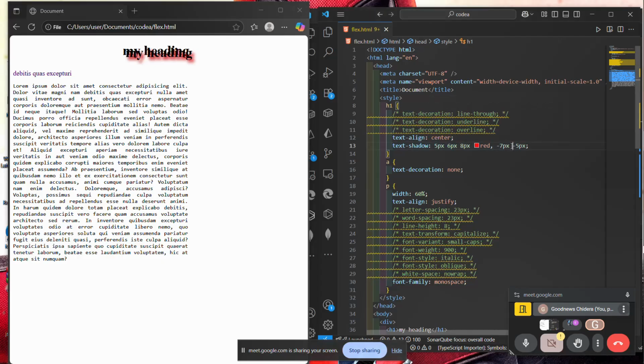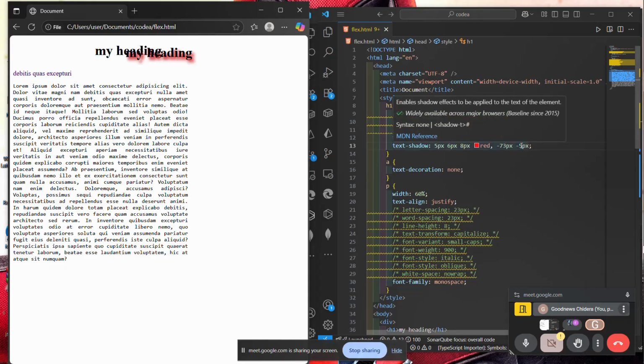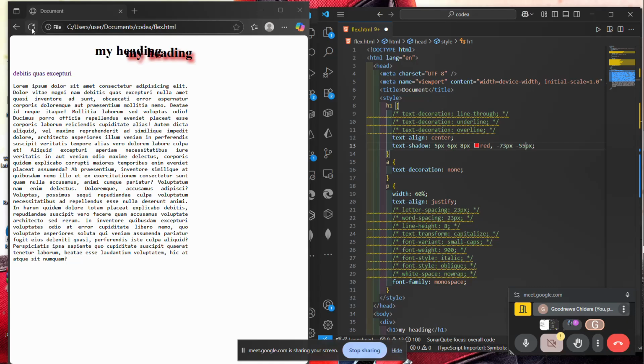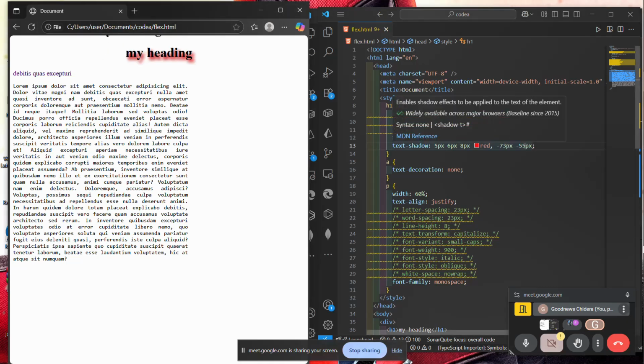But now watch, this shadow is going to go upward, in the opposite direction. The -7 is pushing it this way. So let's increase it so you know where it's pushing it. So we have -73, so it's pushing it toward the left. The first value is the left push, and the second one is pushing the shadow upward. You can see it at the top. I think I gave it too much value. Let me return it. So it is pushing it upward.